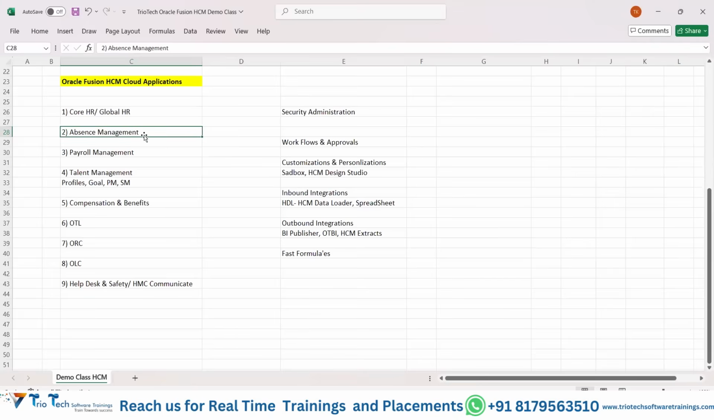It is also called the leave management module. Then we have the payroll module. For every employee, we have to pay salaries every month, every week or every bi-weekly, whatever cycle they are in. All that salary management will be handled in the payroll module.